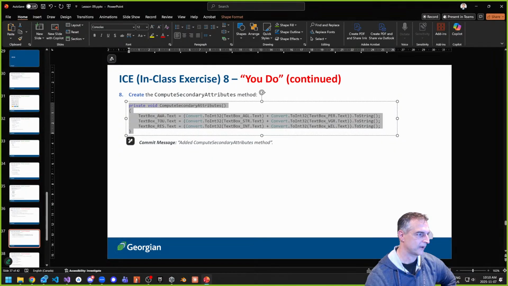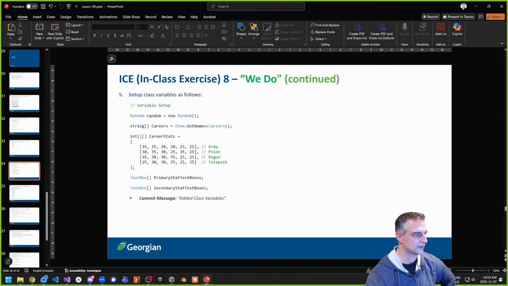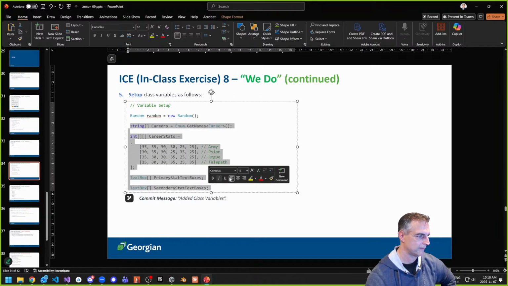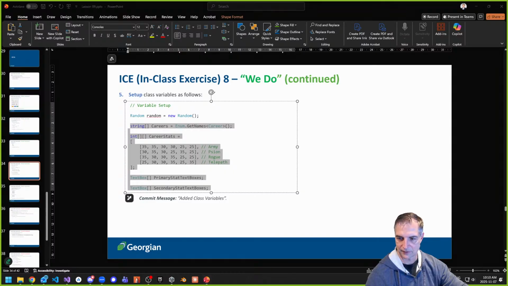So I have some suggestions for you. So back to this. So here is some variable setup. I definitely want the random variable, which is cool. I want a list of careers at the top, and I want a list of career stats, and I want a text box array of primary stat text boxes and secondary stat text boxes. So let's take all these things. I'm going to copy them. This is right from the PowerPoint. I'm going to actually populate this.